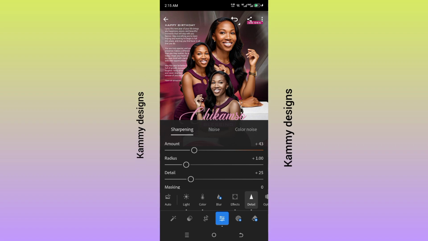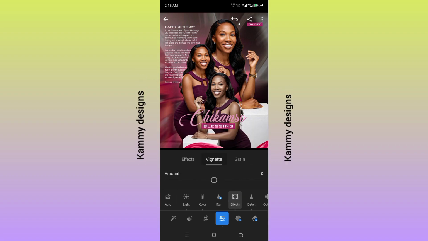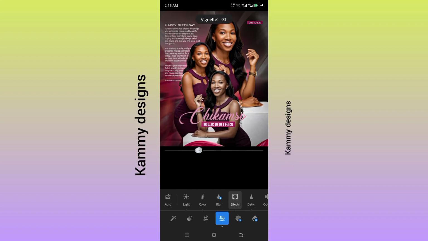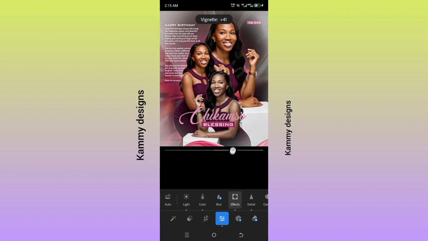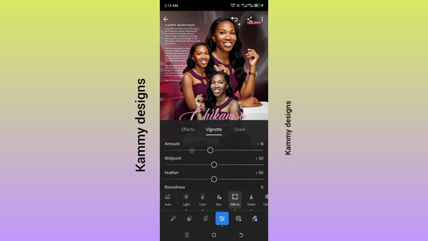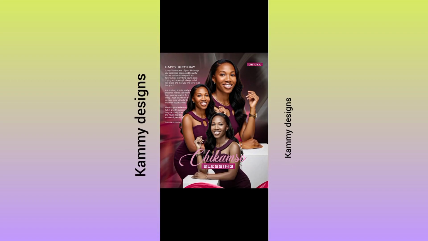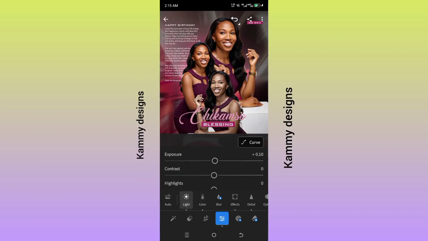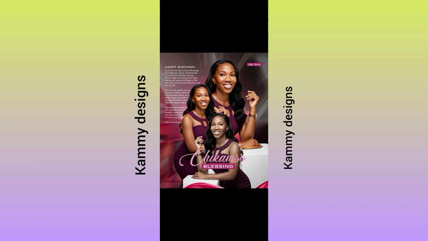You can go to effect again, go to vignette, then shift. If you shift this side, it gets darker, but if you shift this side, it gets white. So I'll shift a little bit. Then it is okay. So then I'll go to light again because it's getting dark. Increase it to 20 a little bit. So I think this is the design.